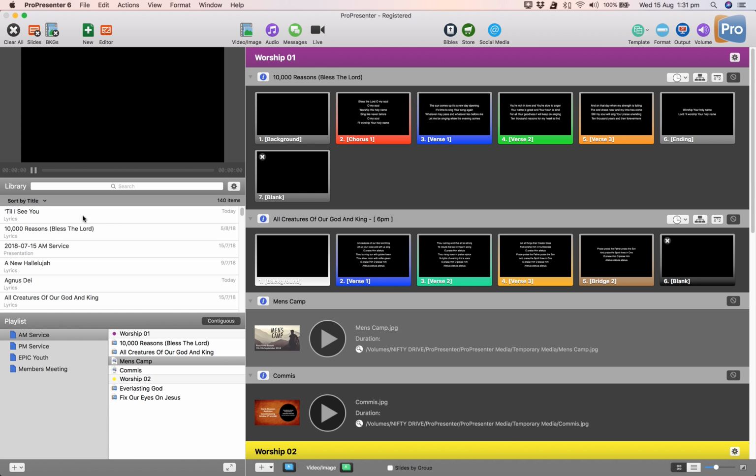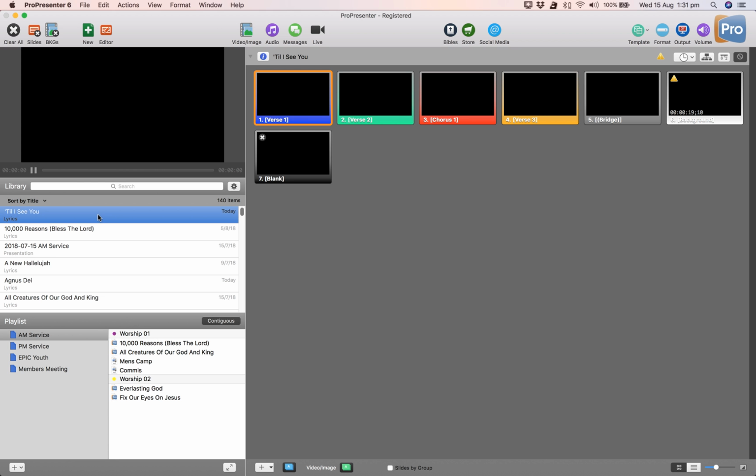You can see in this library we've got a series of songs which are notified there. It says lyrics underneath, that's how they've been categorized, as well as something like this, 2018 7:15 AM service, which is a presentation. Now that's just been categorized as it's been put into the library. Now if you select one of these, you'll notice that here on the main window area, or the navigation window, you'll see that it appears as an example of what those slides contain.